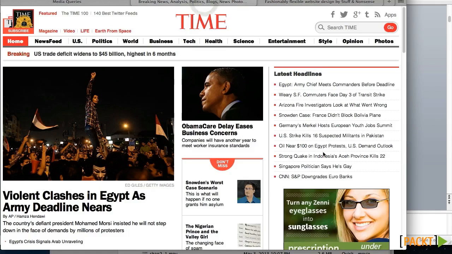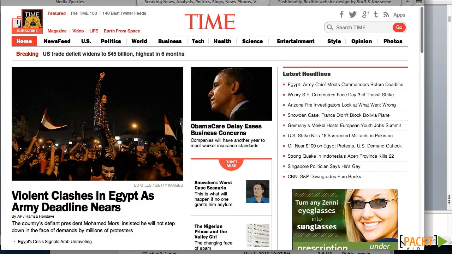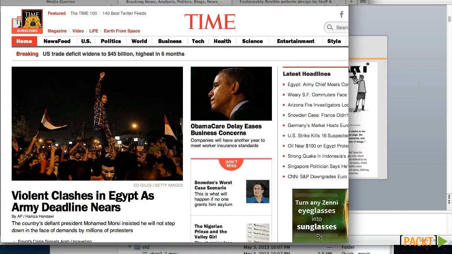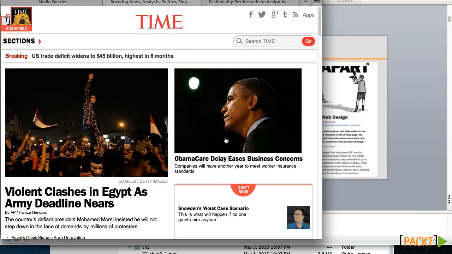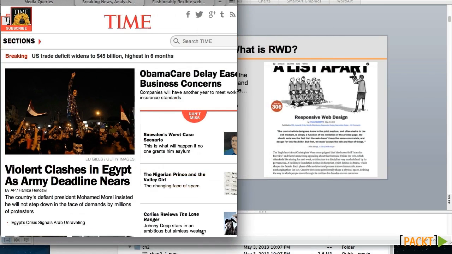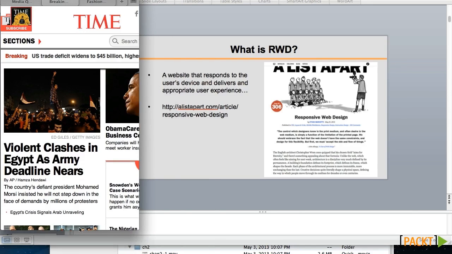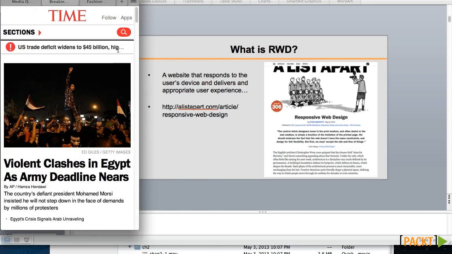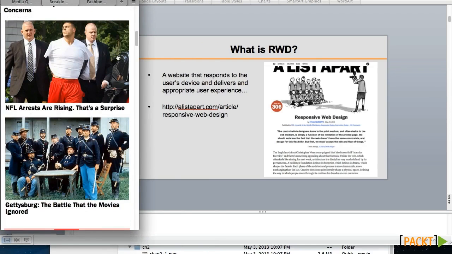So Time Magazine recently did a redesign to make a responsive layout, and at desktop size, Time Magazine looks like this. As we get smaller, the layout begins to adapt. We have a much larger sidebar. All of this content is larger as we scroll smaller. Everything adapts. And as is usually the case, once we get down to what you would consider a phone size layout, a mobile layout, it goes to a single column layout and everything just scrolls down.